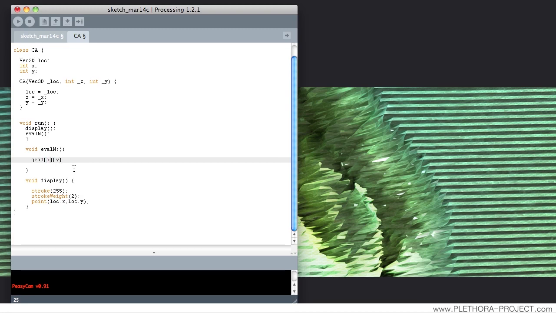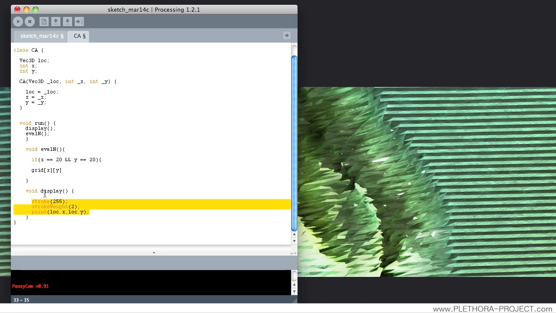Let's check this stuff, as we did before, just to make sure that we're understanding the concept. So if x equals, in this case, 20, and y equals 20, we're going to copy this structure.